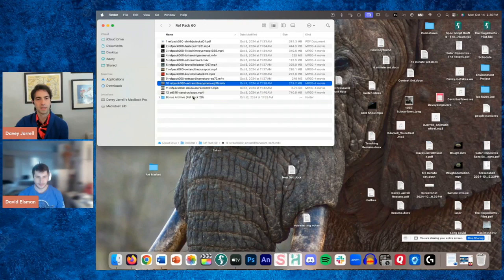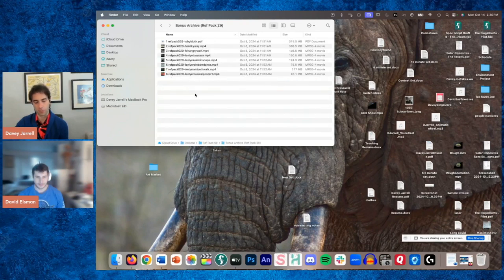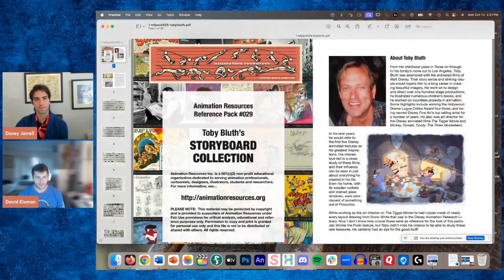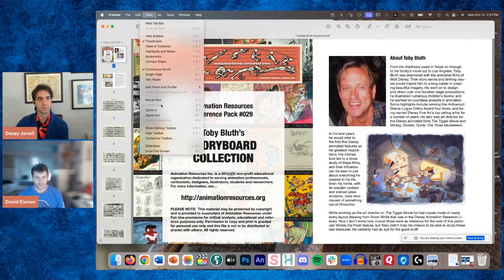Now we have another RefPack. Yeah, now we've got our bonus archive, which is a rerun of reference pack number 29. So first is an ebook, Toby Bluth's storyboard collection.